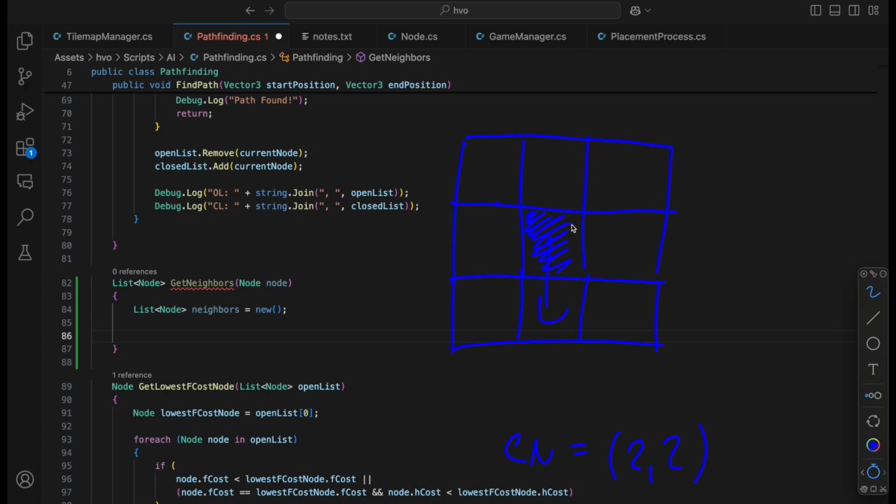And now we need to go diagonally. So how to go diagonally from here? X plus 1, y plus 1. X minus 1, y plus 1. X plus 1, y minus 1. X minus 1, y minus 1. And that's how you will get all the positions. I can keep it on the screen so far, because we will maybe still need it.